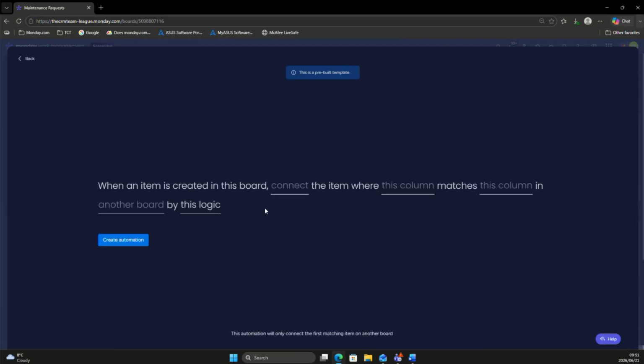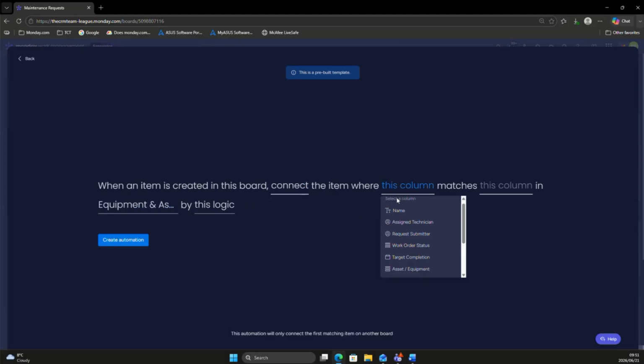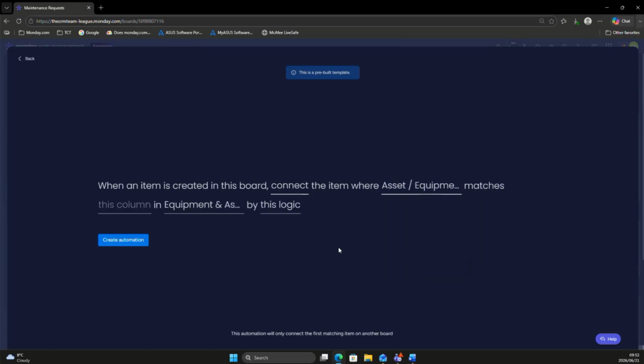So when an item is created in this board, which is our maintenance request board, we want the system to connect. Let me choose the board first. Equipment and asset register. We're going to choose the connect column, and we're going to say it's where the asset or piece of equipment that we select in the form submission matches the name on equipment and asset register. So it's going to search for those two matching pieces, and it's going to connect them together. So we're going to create that automation.